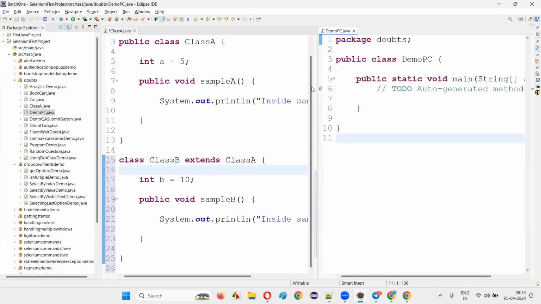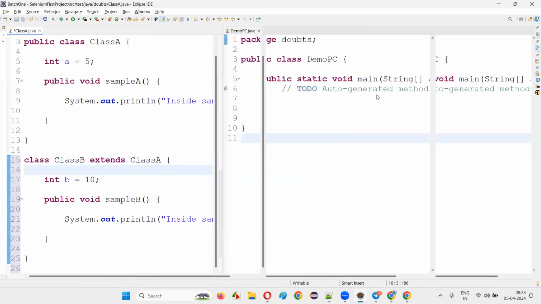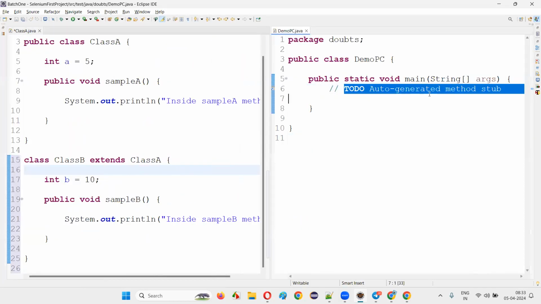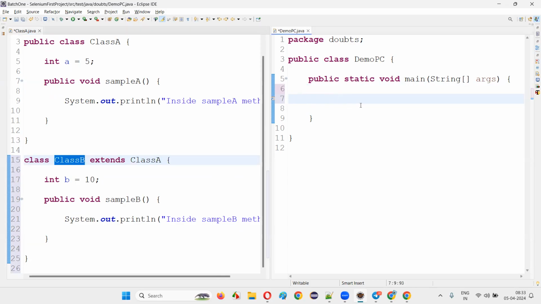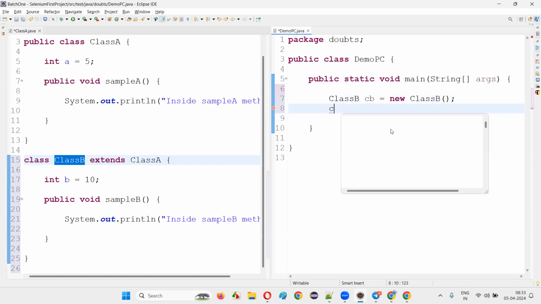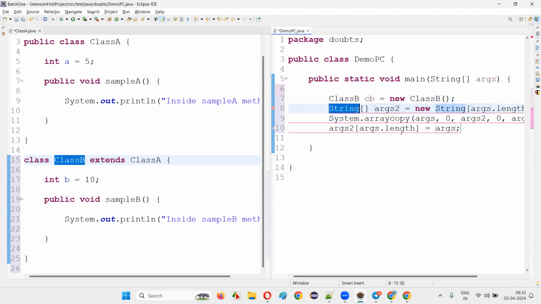We have class A, then class B, and we have the demo class like this. Here in the demo class, can I create an object directly for the class B? Yes, you can. Create class B cb is equal to new class B. Then I can access all the variables and methods of the class B.